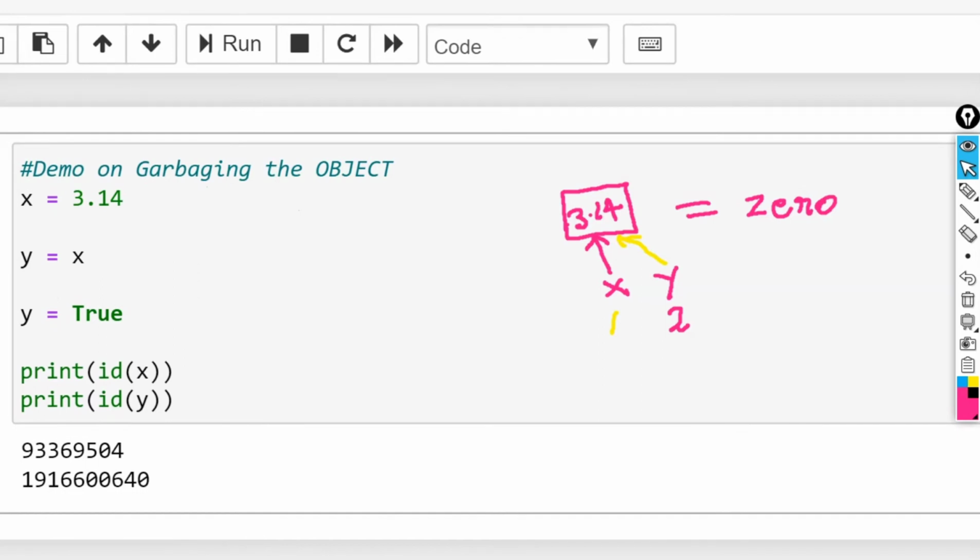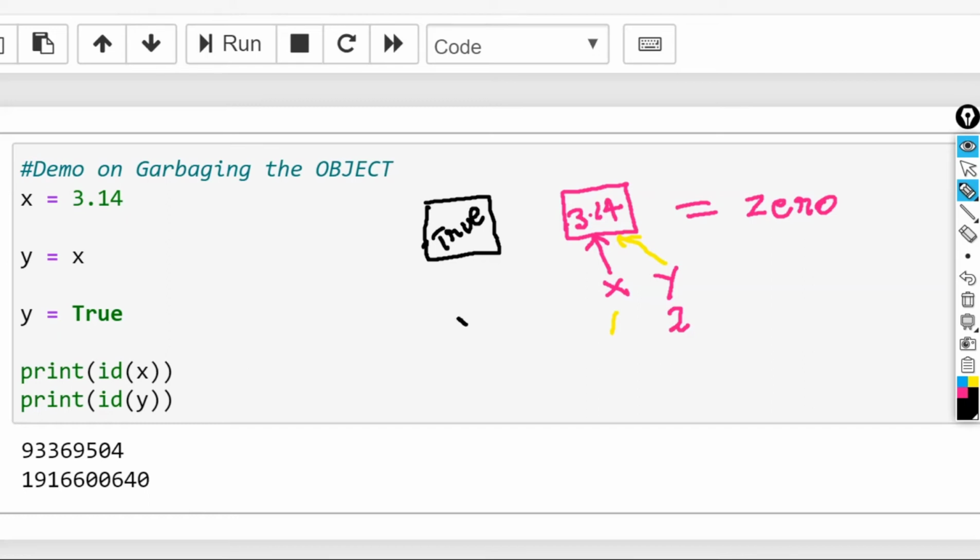Now when I execute this, you can notice that the IDs are different because a new object gets created in the memory, and this object is going to carry a value of True, and the reference to this object is via the symbolic name called y. So is that a new symbolic name? Not exactly. Instead of creating a new symbolic name, the interpreter will disconnect y from the 3.14 float object and connect it to the Boolean object. So y is disconnected from 3.14, and now y is connected to the Boolean object, and the value is True.